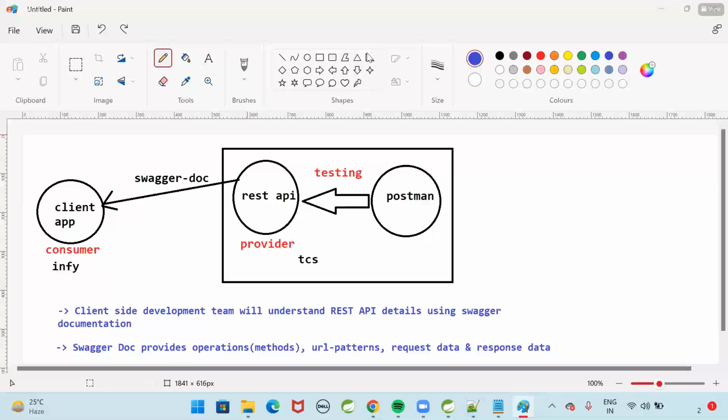So we will provide the Swagger documentation for the UI team. UI people will understand our API with the documentation. Based on that, they will develop the front end logic to access our REST API. Are you guys able to understand my point? You understand the importance of Swagger?